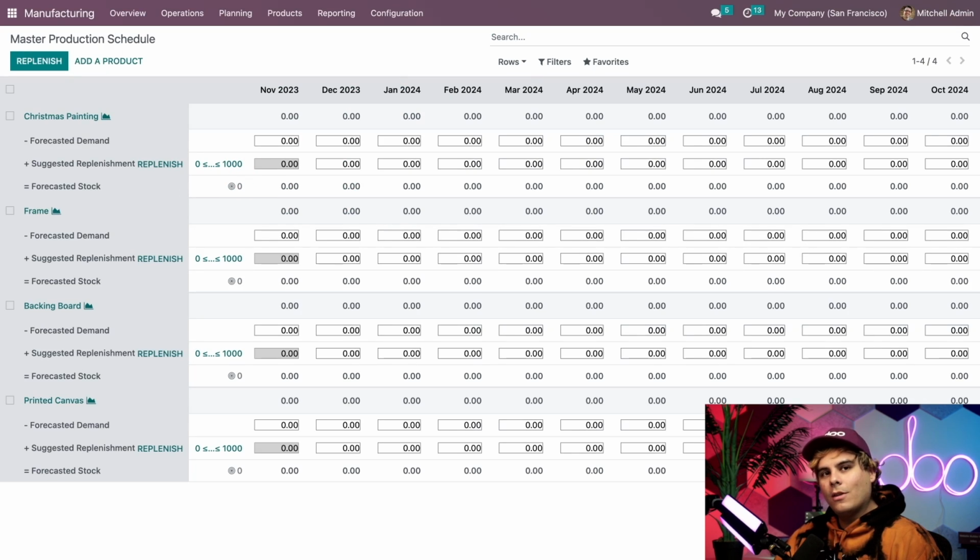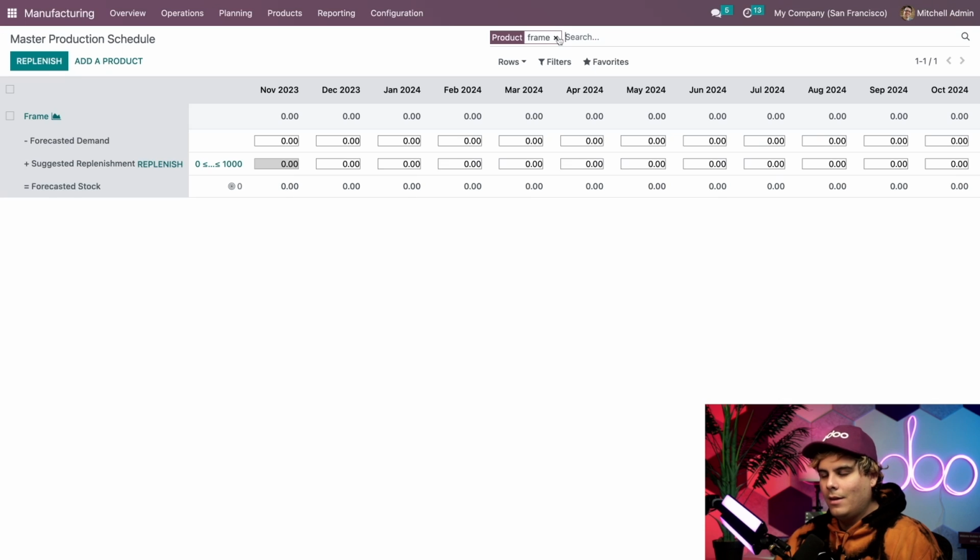Now finally, if I have a lot of products visible on the MPS and I want to view just one of them, I can simply search for it by typing in something like, let's see, the frame over here. And boom, there it is. All right, now that we've reviewed the default settings, it's time to get crazy over here. Let's add some of those additional fields to this bad boy.